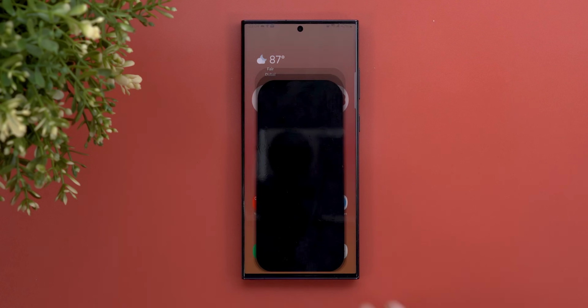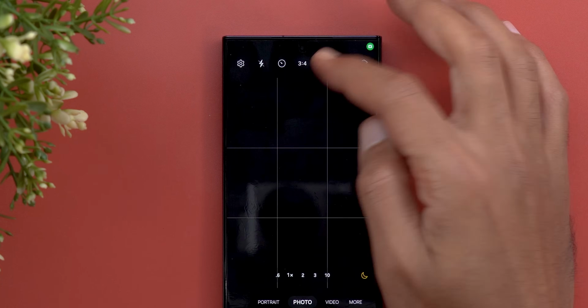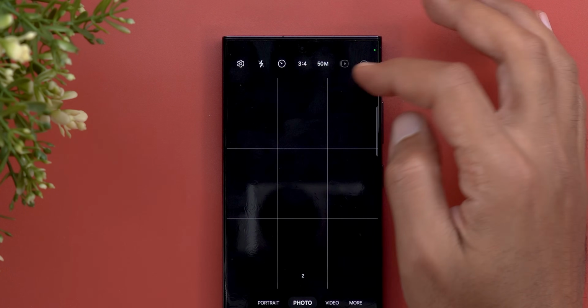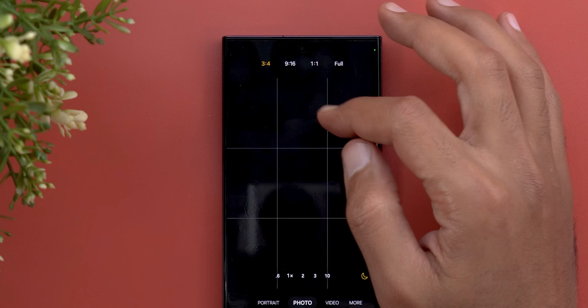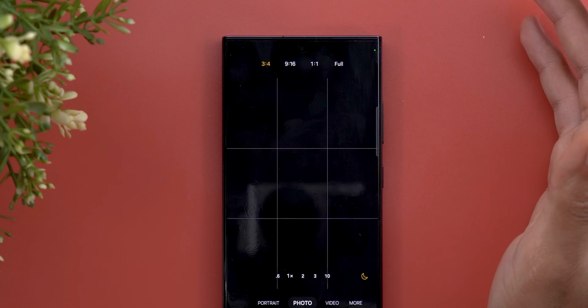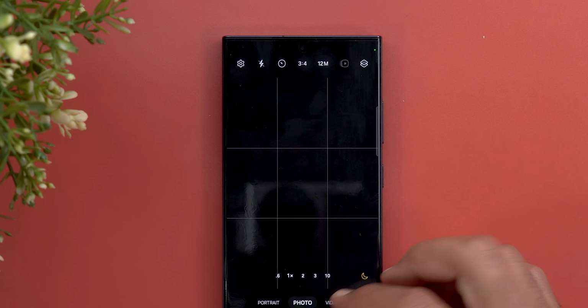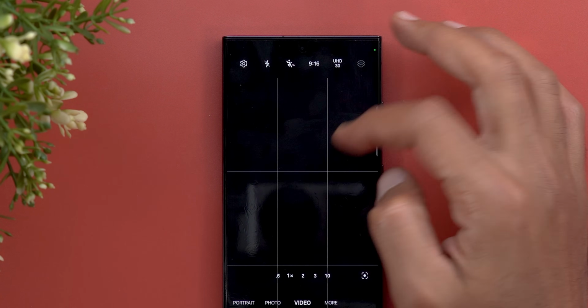Now let's open the camera app itself to see what else we have. Now you can choose the photo resolution and the aspect ratio separately, but previously all of them were listed under the same menu, which was a bit confusing, and the same applies to the video as well.